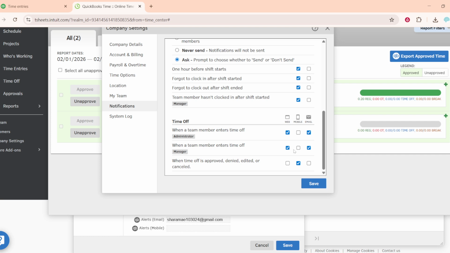Enable the 1 hour before shift starts alert to reduce late arrivals, and turn on Forgot to Clock In or Forgot to Clock Out reminders to catch common mistakes. You can also notify when a team member hasn't clocked in after a shift has started. Aim for a balance that keeps people informed without creating alert fatigue.